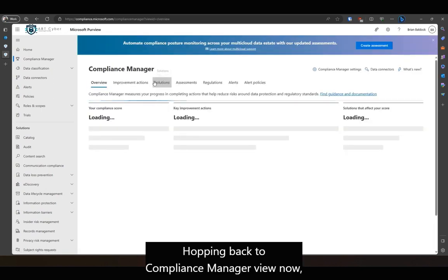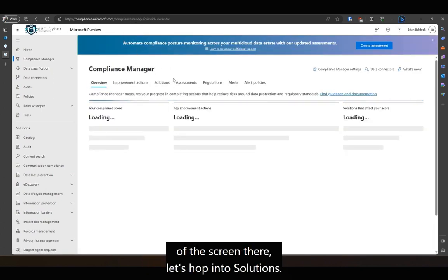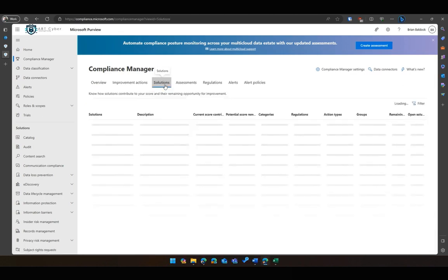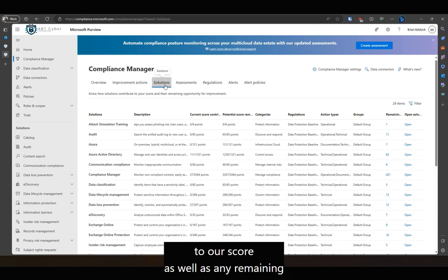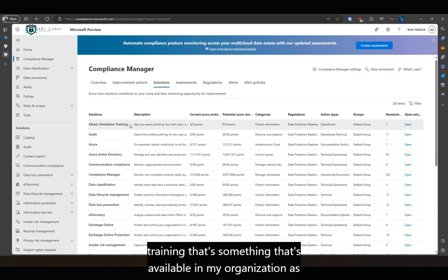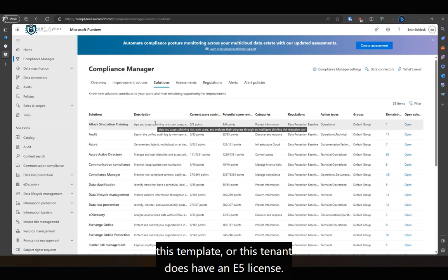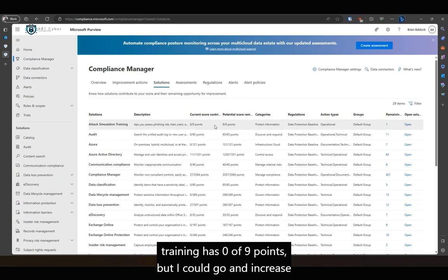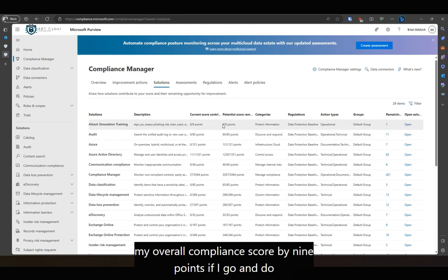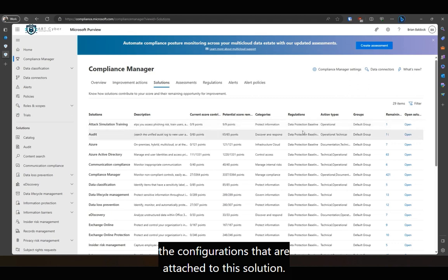So hopping back to Compliance Manager view now, and I was doing that from the top of the screen there, let's hop into Solutions. And so from Solutions, we can see how solutions can contribute to our score, as well as any remaining opportunity for individual solutions here. So I can see from attack simulation training, that's something that's available in my organization, as this template or this tenant does have an E5 license. So I can see that attack simulation training has 0 of 9 points, but I could go and increase my overall compliance score by 9 points if I go into the configurations that are attached to this solution.